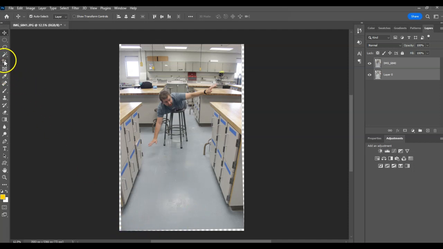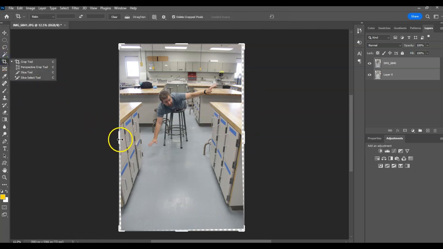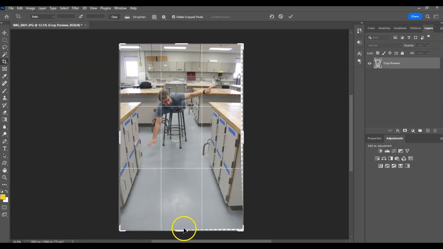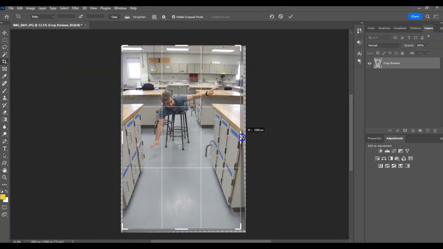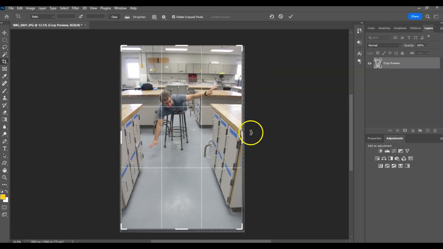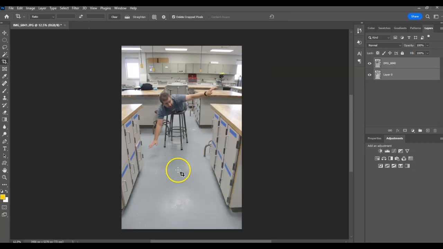Then what we'll want to do is use the crop tool to crop along these edges, because there's a little bit of image that we need to get rid of to make it so that we don't have blank space on the edges. So click on the crop tool, then bring in the image just a little bit so that way you don't have areas that are invisible on the edges of your frame. Hit enter on your keyboard. Now we're ready to begin getting rid of the chair.